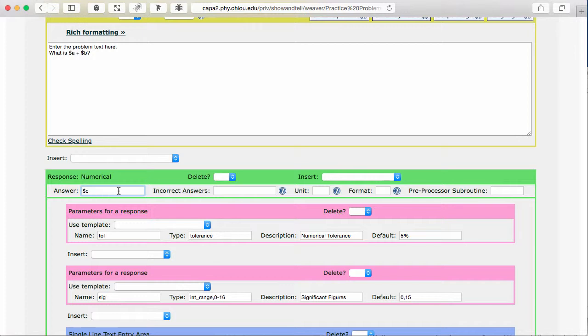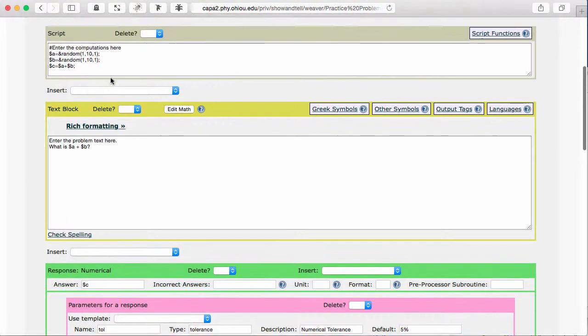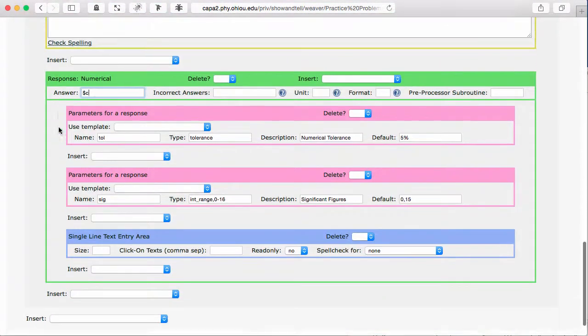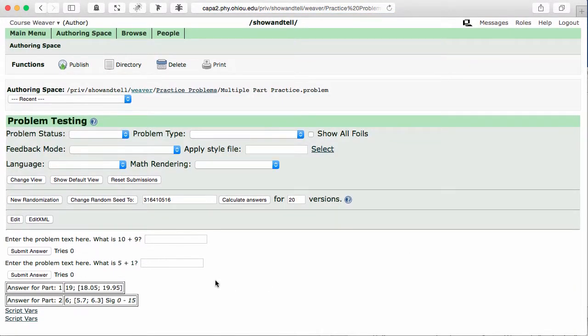Now, even though these are technically the same, they're different because they're held in different parts in LON-CAPA. So the randomly generated variables here won't be confused with the randomly generated variables here because they're each in a different part. So let's click Save and View, and let's see how we're doing. Great. Here are our two parts. Let's see if they're randomizing. Awesome. You now know how to create new parts in LON-CAPA using XML or the colorful editor.